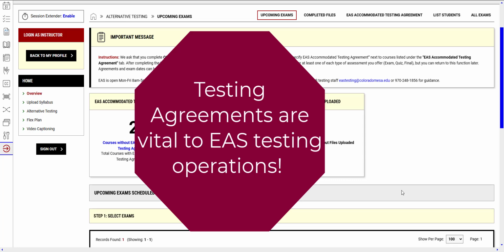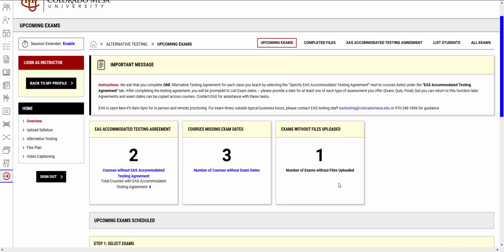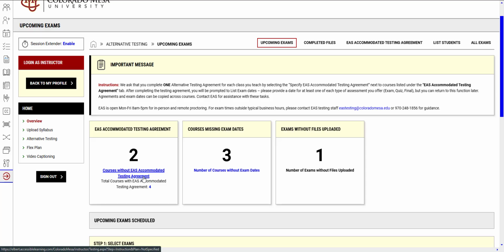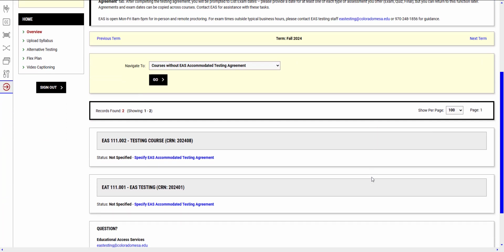As a reminder, filling out your testing agreements for your courses is vital. EAS uses the information provided to appropriately proctor exams and protect the integrity of your tests. EAS cannot review exam requests from students until we receive a completed testing agreement from you. There are two ways from this screen that you can get to your testing agreements. If you have courses without a completed testing agreement, you can click on the link here under the number to go to a page that has only courses that you need to complete an agreement for. This page may look like this.